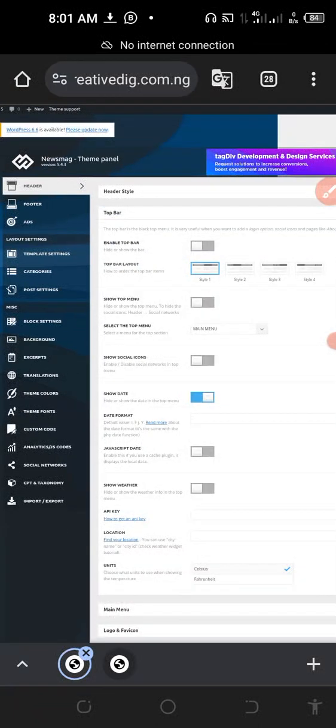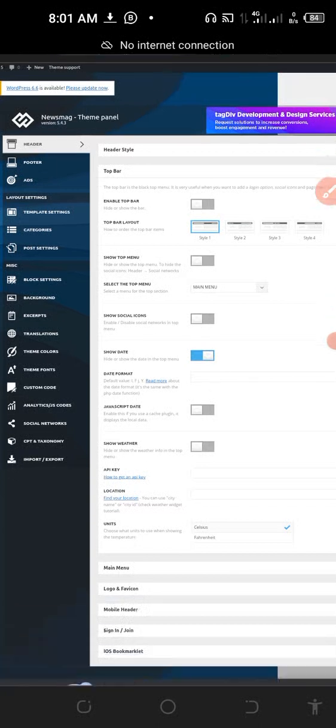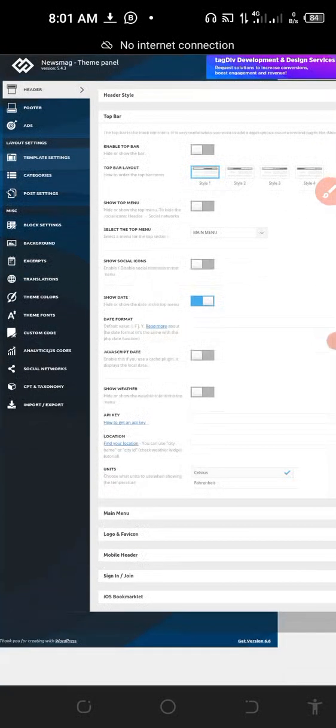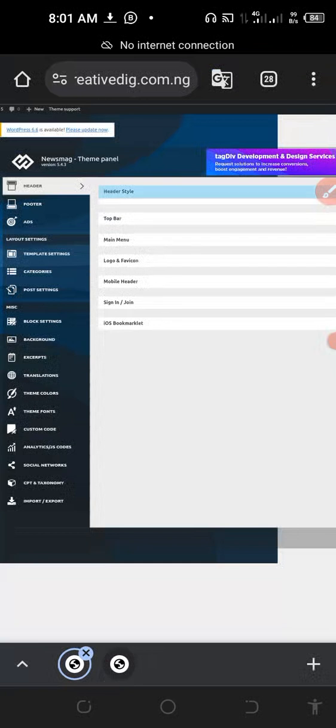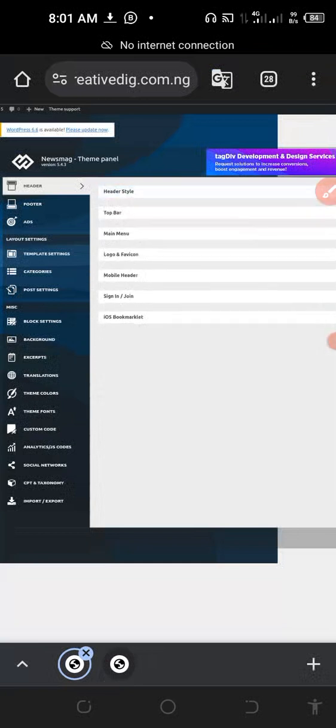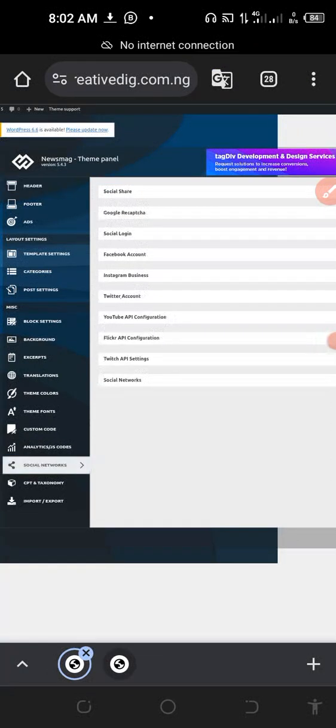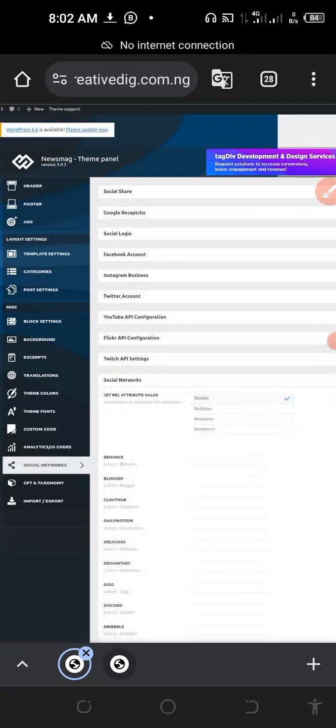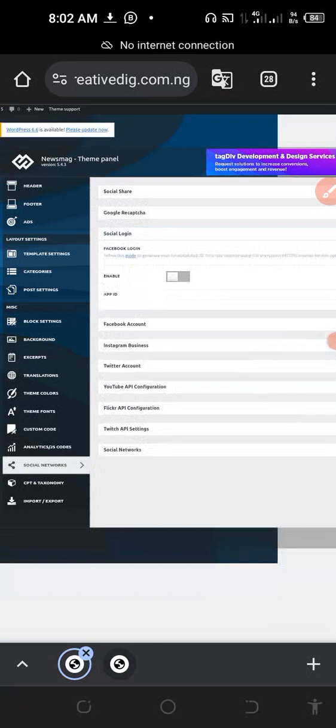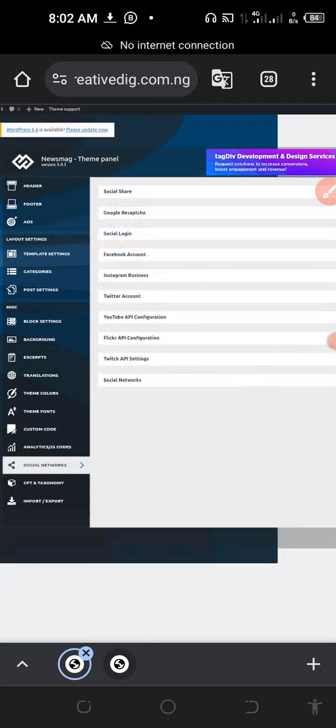Top bar. Okay, let's check the top bar. You have deleted the top bar. I'm trying to look for the menu. Let's play with it one after the other. I think it's under somewhere around here. Let's come to the social. Let's go to the social network. That one is disabled. Social login is not included now.